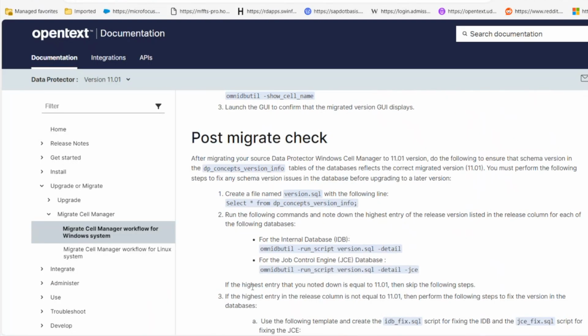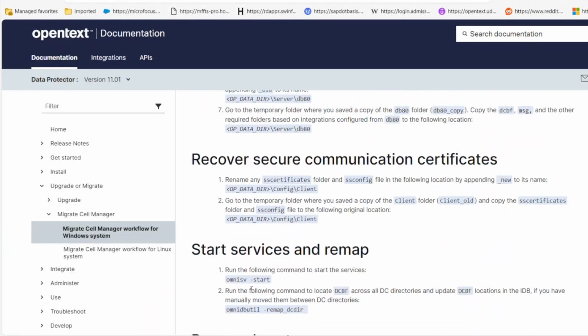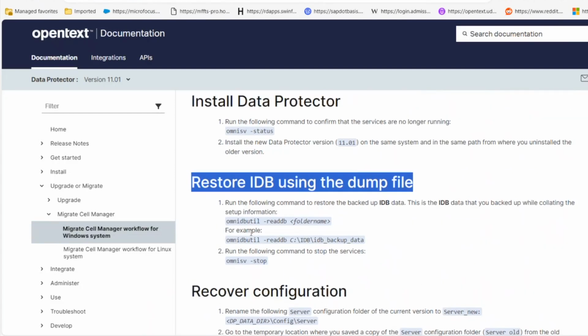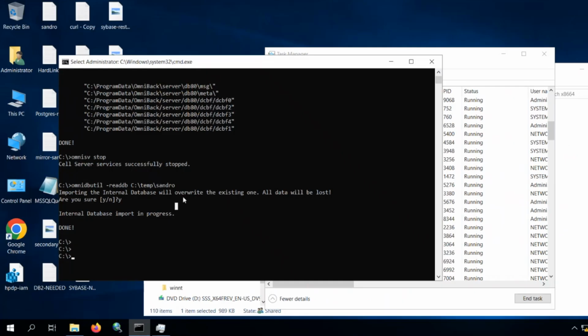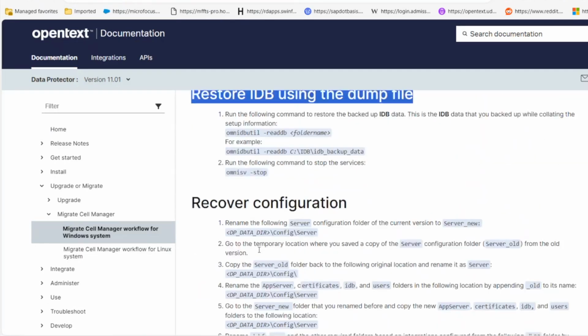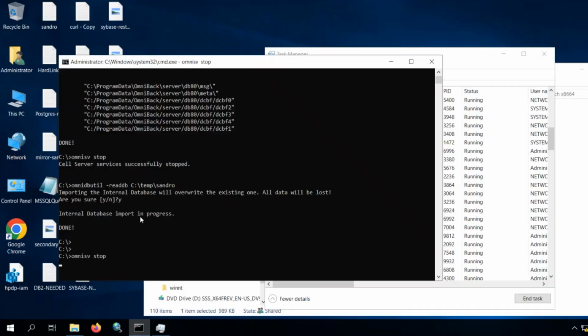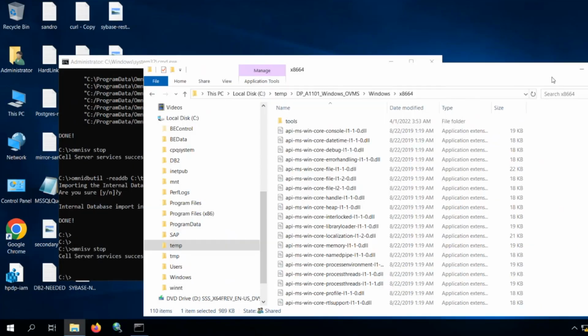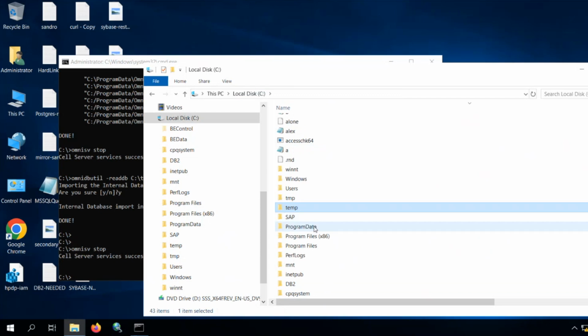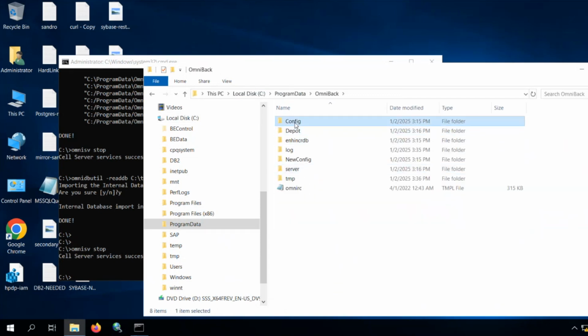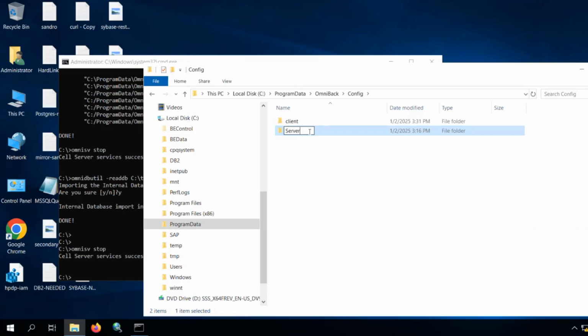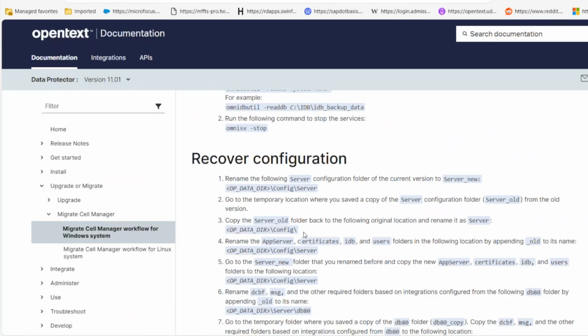So the next step after the readdb would be omnisv stop, right? So we're going to do an omnisv stop. And the next step after the omnisv stop: rename the directory server configuration folder of the current version to server new. So config server new. While we're waiting for it to stop, there we go, it just stopped. We'll go to C, program data, omniback, config, rename to server new. I suppose we have to do the same for client, but let's just confirm.